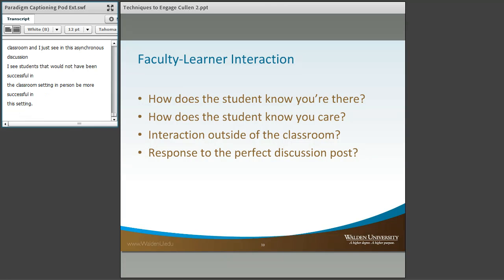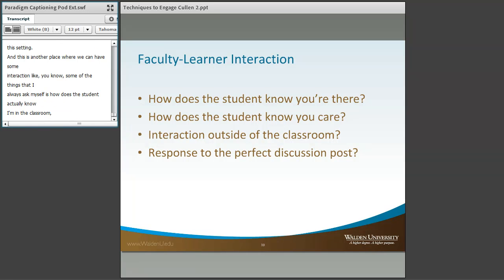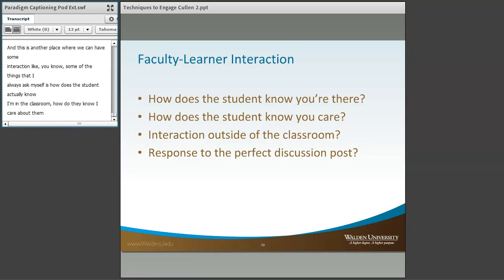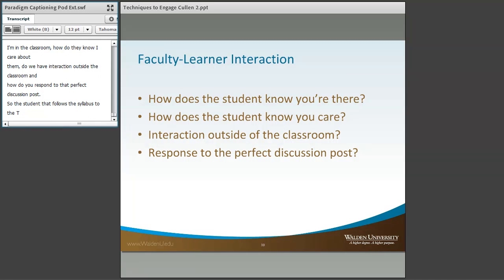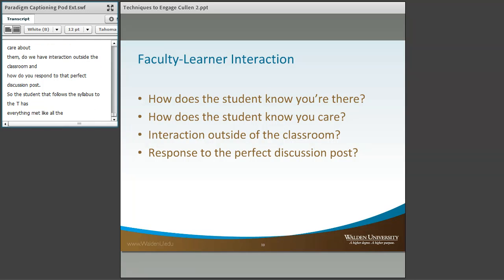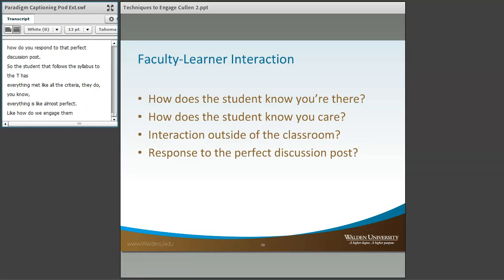This is another place where we can have some interaction. Some of the things I always ask myself are: how does the student know I'm actually there in the classroom? How do they know I care about them? Do we have interaction outside of the classroom? And how do you respond to that perfect discussion post? The student follows the syllabus to the T and has everything met, all the criteria. Everything is almost perfect. How do we engage them to think and push them a little further?